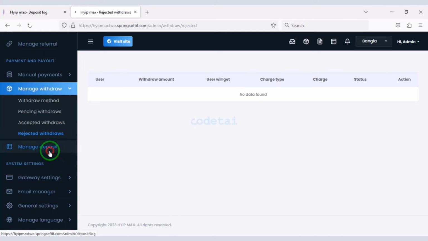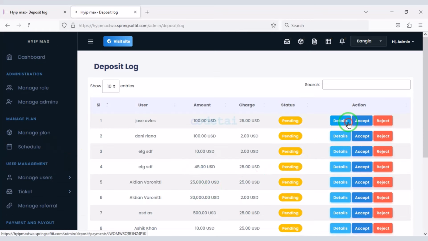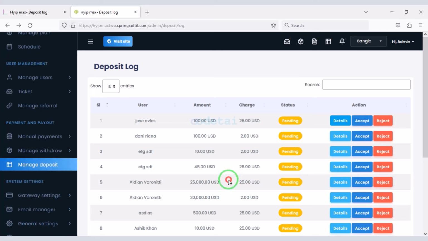You can easily manage the deposit section. You can check the deposit log. You can then accept or reject member deposits.